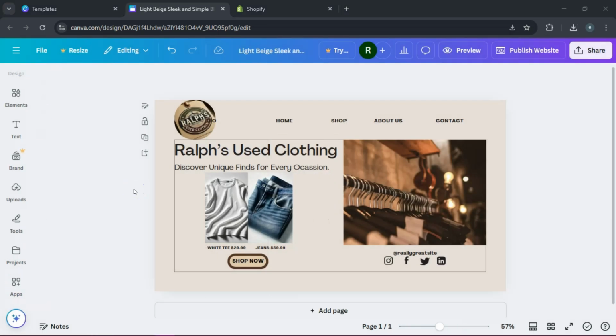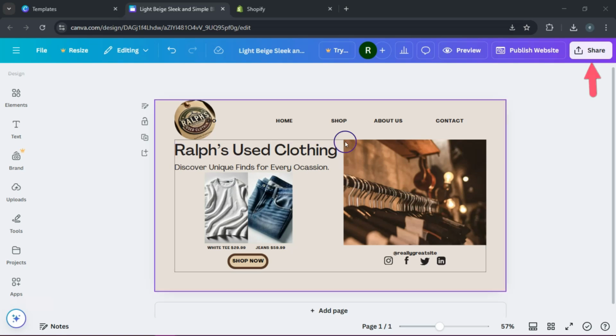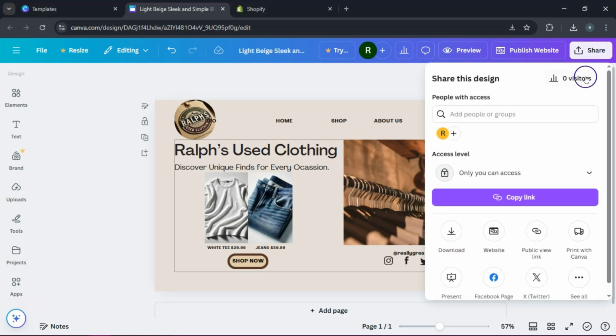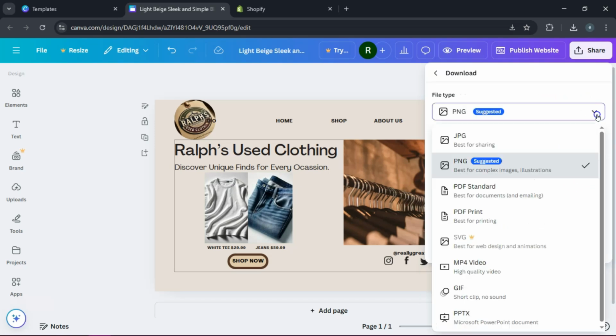While Canva is fantastic for design, it's primarily a visual tool. To make your site fully functional, you need to integrate it with an e-commerce platform. To export your design, click on Download at the top right here and select your preferred format. PDF for a static website, or PNG, JPG if you plan to import images into a website builder.